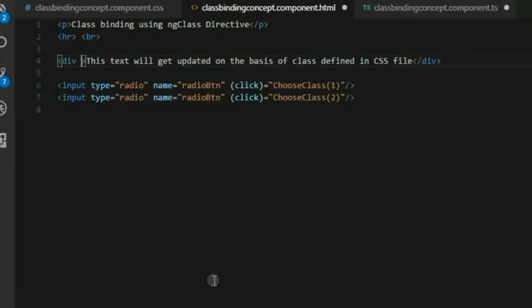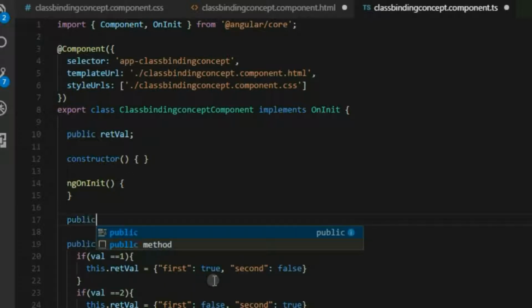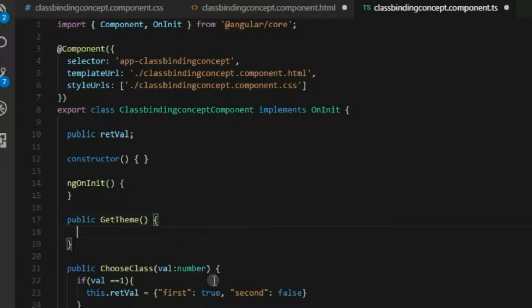Now in the HTML page, in the div tag, we are going to create ngClass equal to, and we're going to put a function name getTheme. So this is going to get us the retval variable of the TypeScript. Now here in the TypeScript file, we are going to create a function getTheme, and this will return the retval variable. So return this.retval. Now our coding is complete.